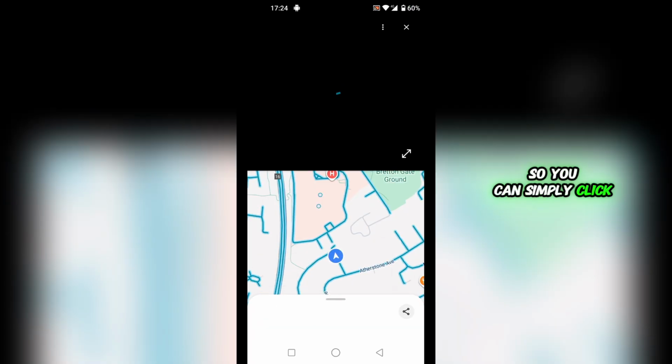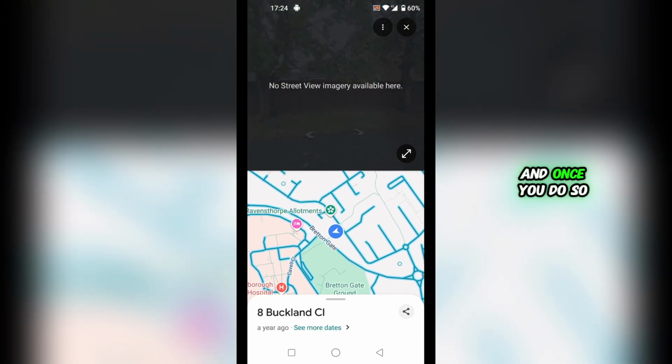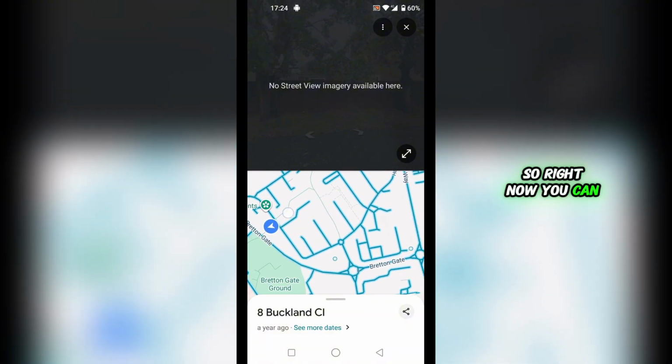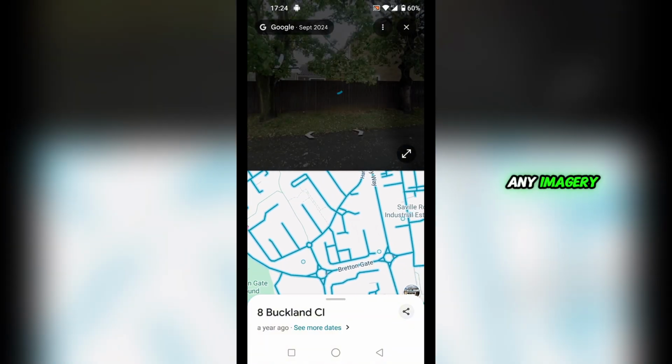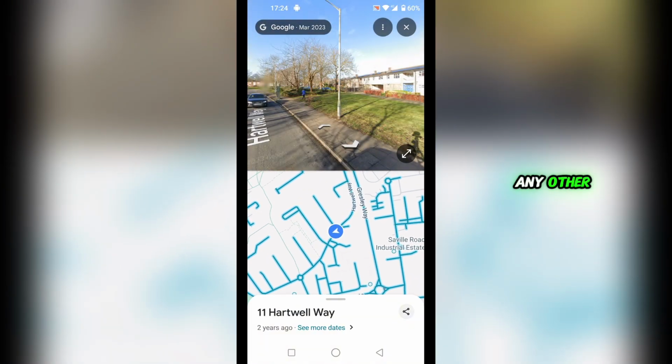So you can simply click on any of the location you want, and once you do so, you'll be able to see the Street View over here. So right now you can see that this street doesn't have any imagery. So let's just click on any other. So here you can see that this street has the street view enabled, and you can simply move around and see the location with the street view enabled. So that is basically how you can see Street View in Google Maps and Android.